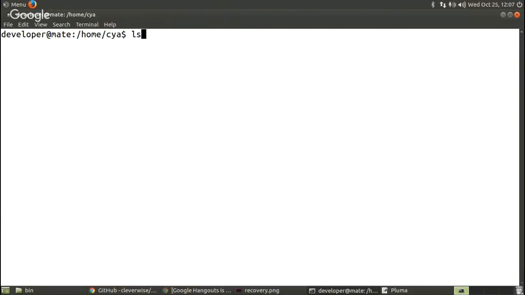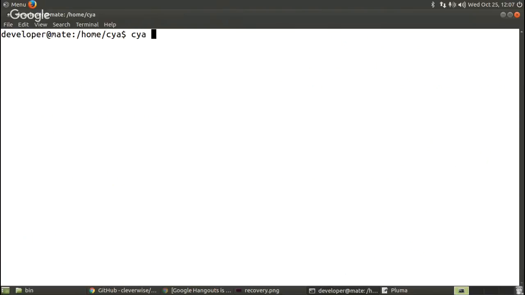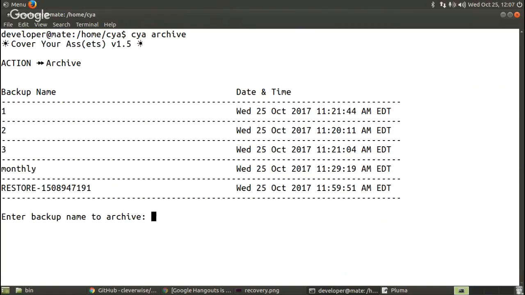So what I'm going to do here is ls this directory. And notice here, there's no archives directory. Now I'm lsing /home/CYA. What I'm going to do is simply type in CYA space archive. Where did I get that? Well, if we go to CYA space help, you see here we have archive. I'm going to type in CYA space archive and hit enter.